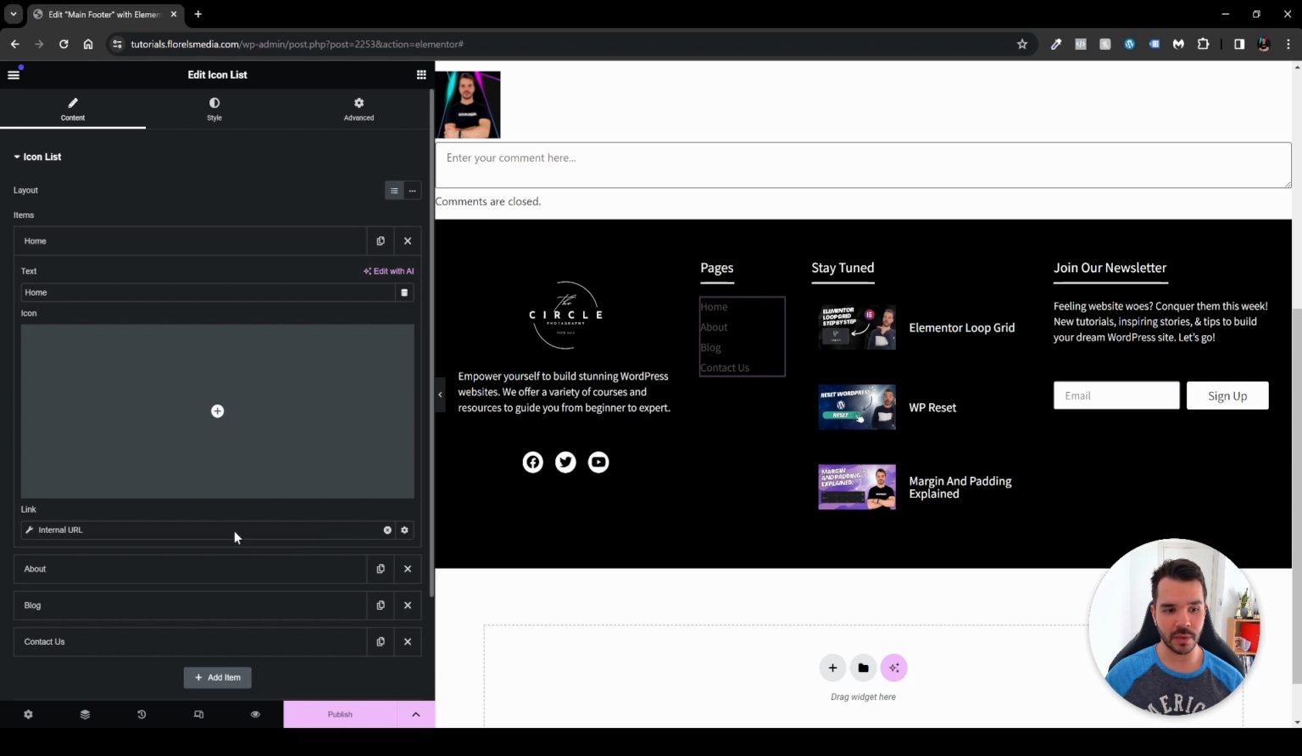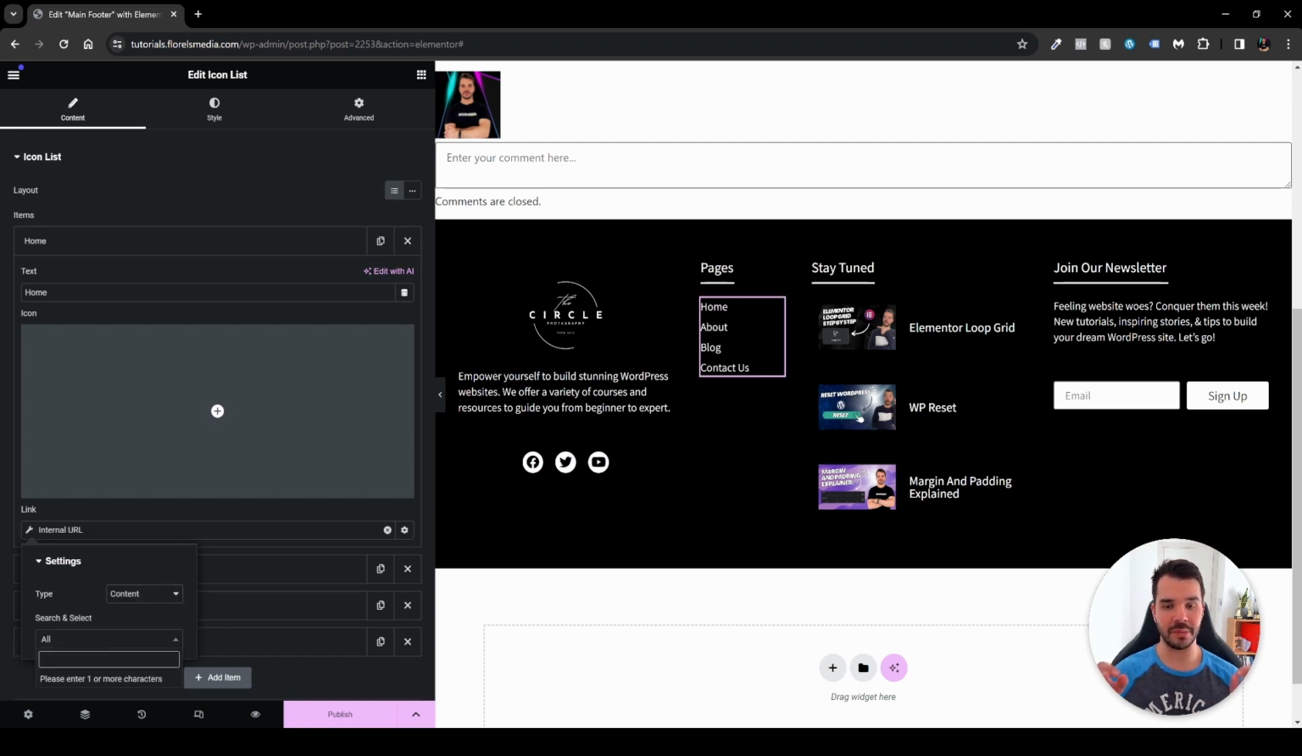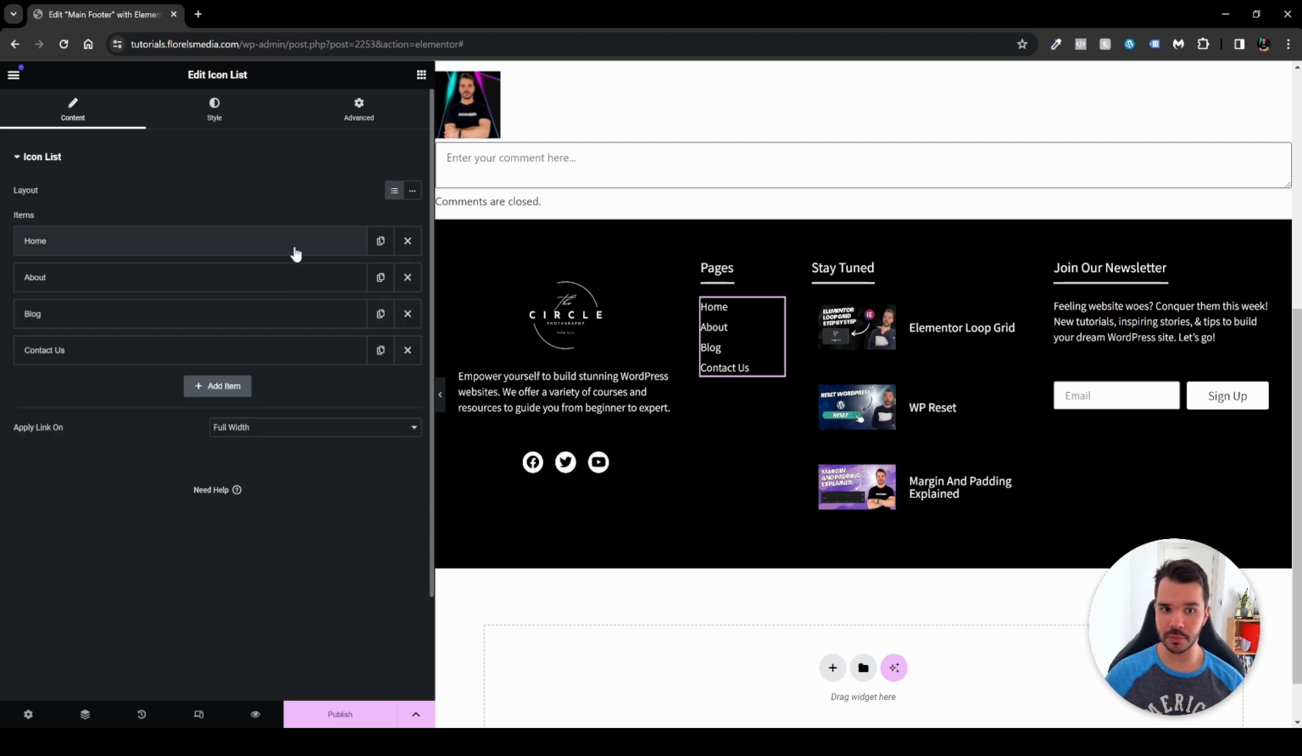So internal URL, and then over here you'll want to head over and click the internal URL, and then under the settings, under the type, you want to choose the content, and then over here under search and select, you want to search for the page that you have or the page that you want to connect the list item to. Head over, do that. That's what I usually do, and it's great.